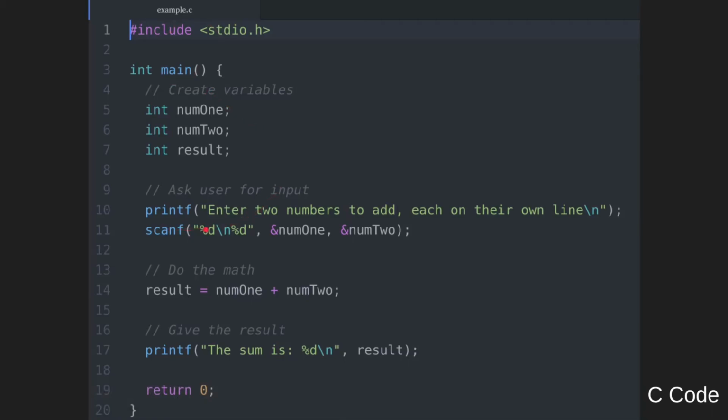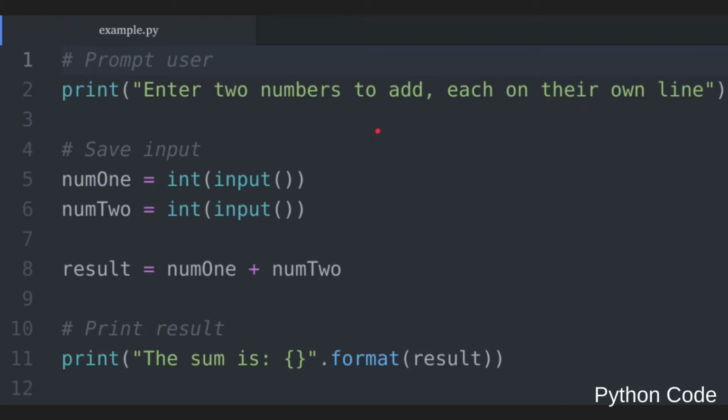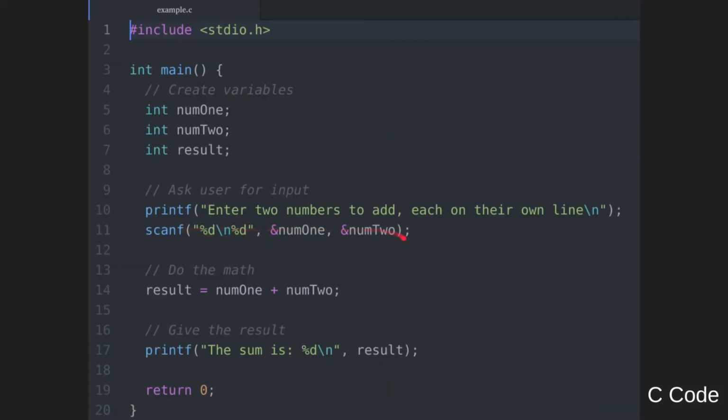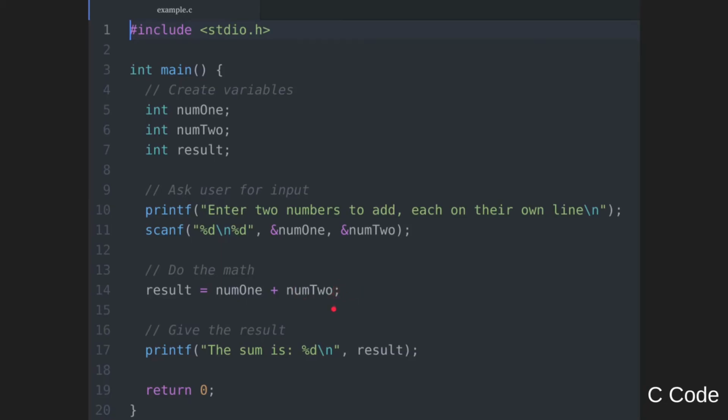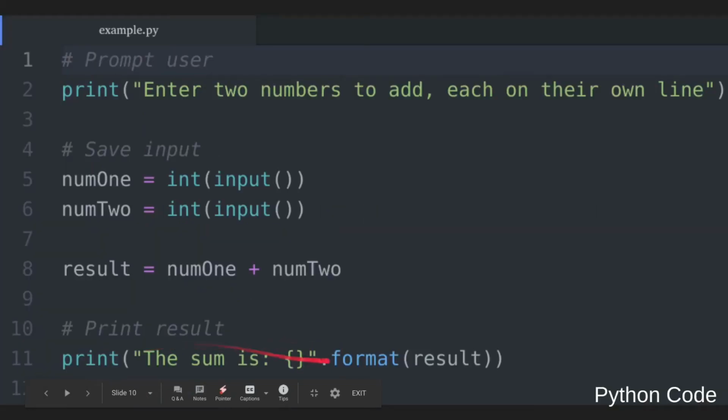We're asking the user for input. So we're saying enter two numbers to add each on their own line, which is the same thing that we did here, right? Now we take the user input a little differently, but it still works the same. And then we add them in pretty much the same way. The only difference is the semicolon, which we won't even worry about right now. And then it prints the result almost the same as it does here.